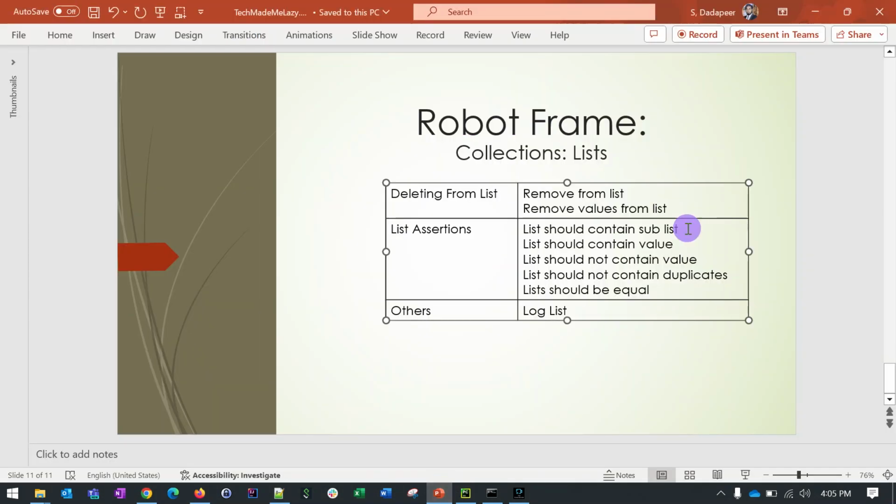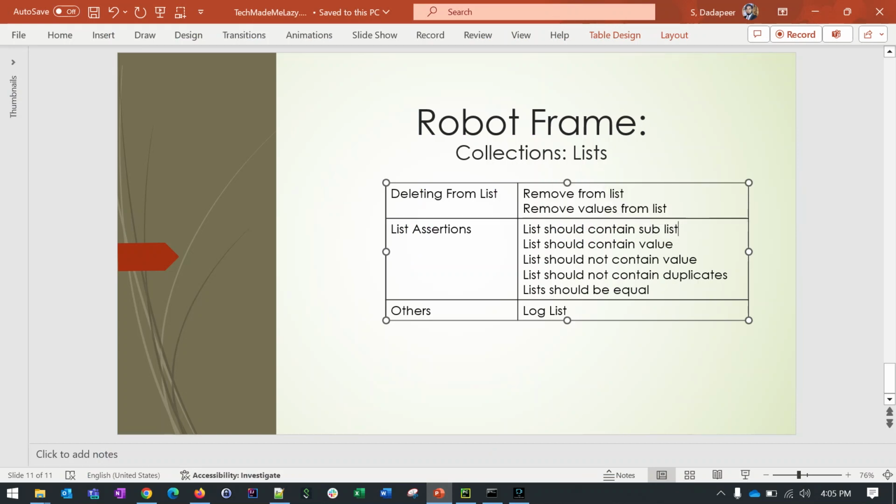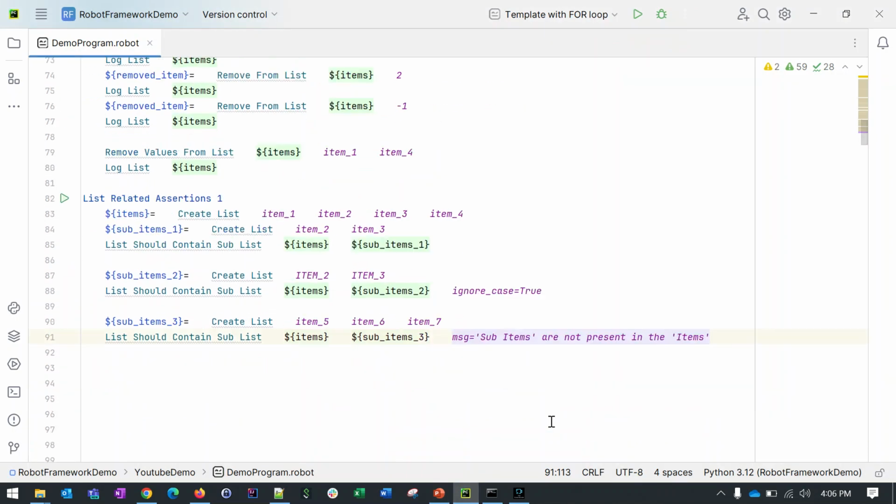So list should contain sublist, we completed. Now list should contain values. The previous one was to check the sublist, where we took two list parameters. Now in this case we are going to take direct values. The first variable contains the list, and the second variable contains the values, to check whether they are present or not. Okay, now let's go.